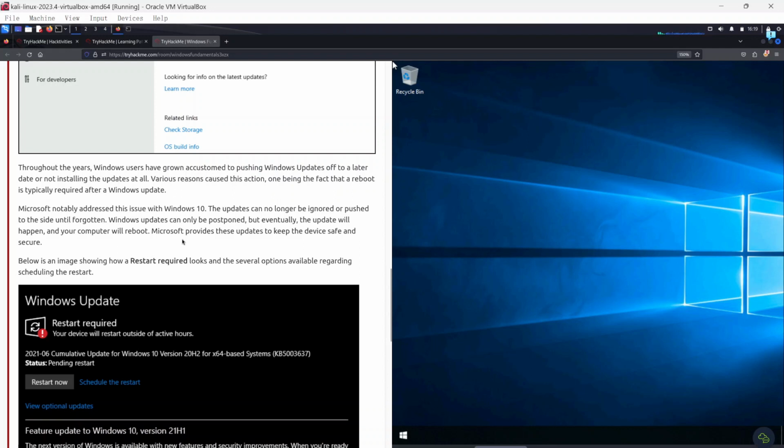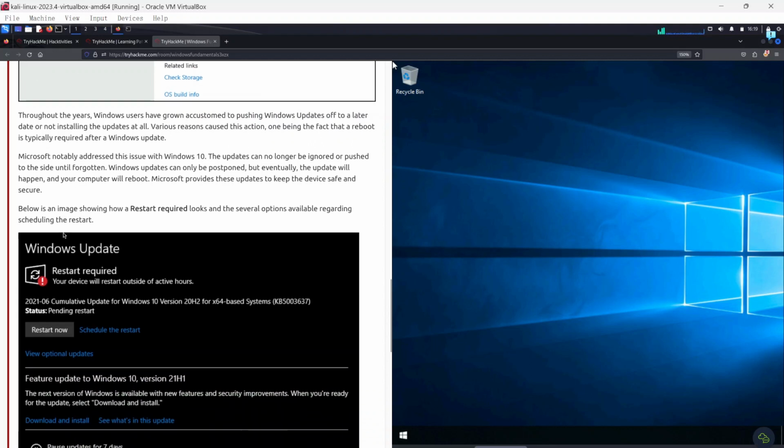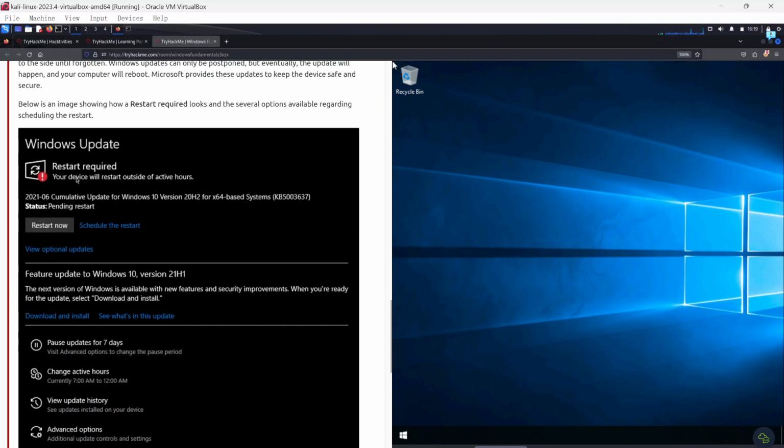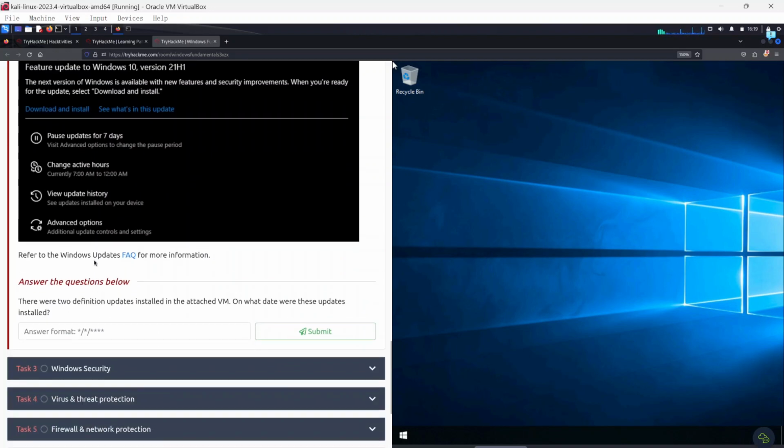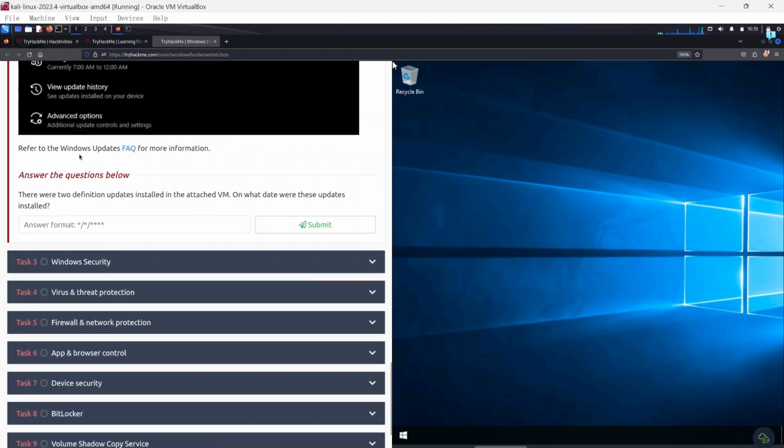So Microsoft provides these updates to keep the device safe and secure. Below is an image showing how a restart required looks, and the several options available regarding scheduling the restart. Restart required, your device will restart outside of active hours and so on. So you can say restart now or schedule later, pause updates for 7 days and so on. Refer to the Windows Update FAQ for more information.